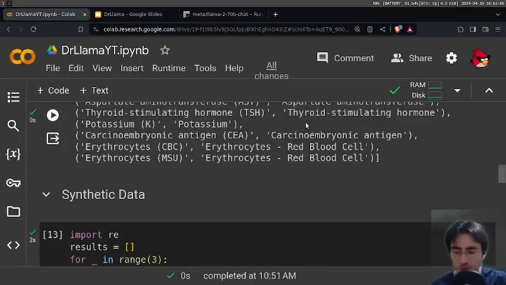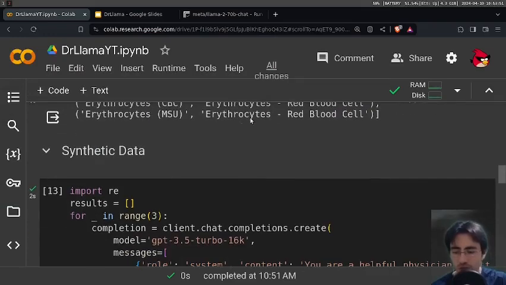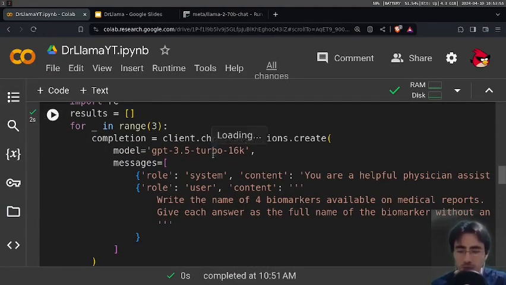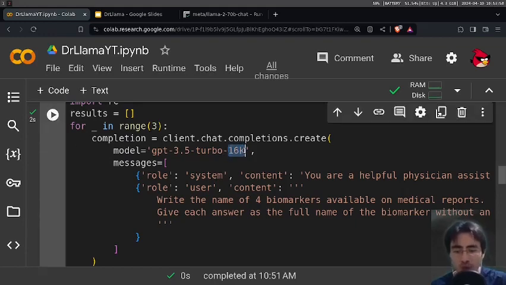Now let's move on with our synthetic data creation. In order to do so, we're going to be interacting with GPT. Here we're going to be using the 16K model.